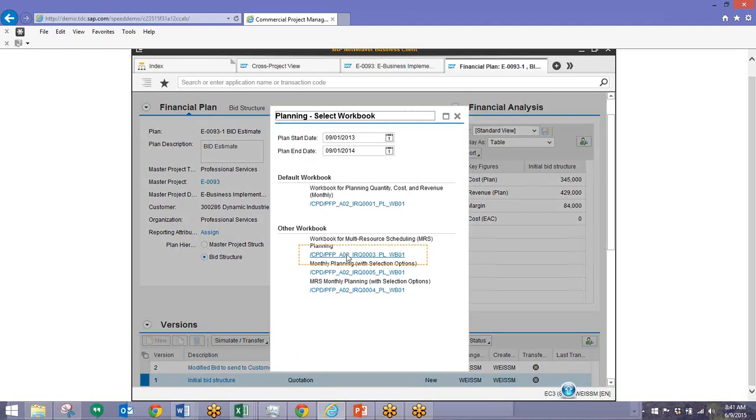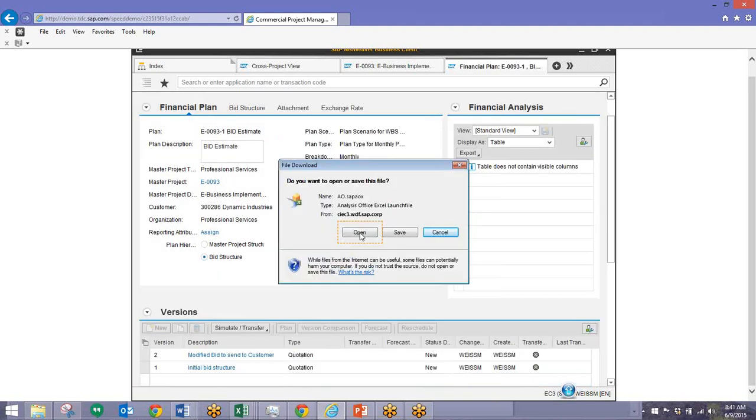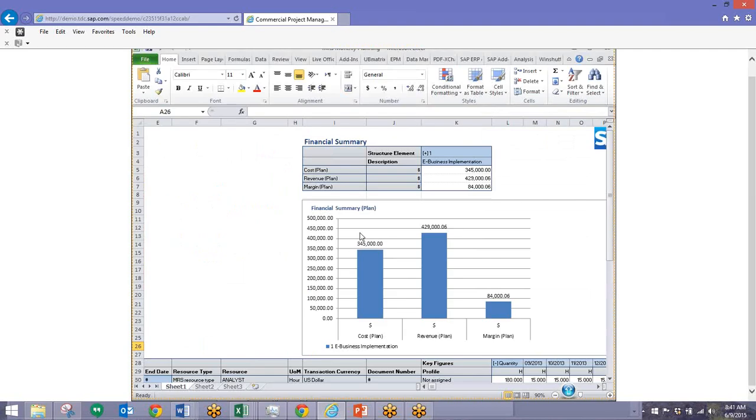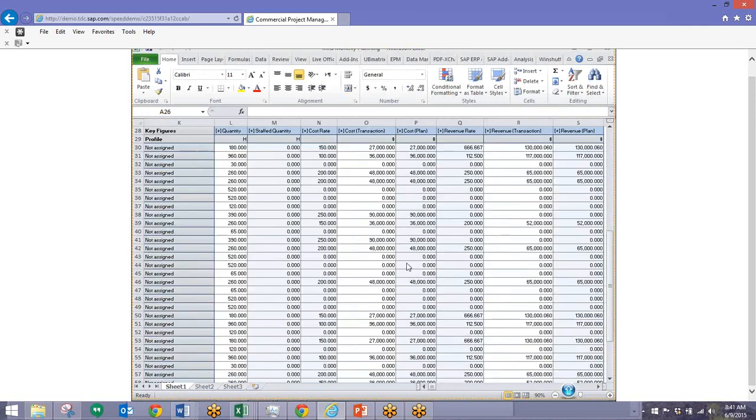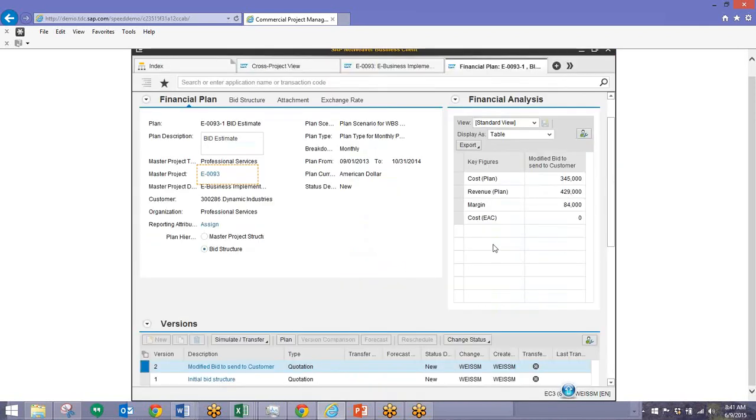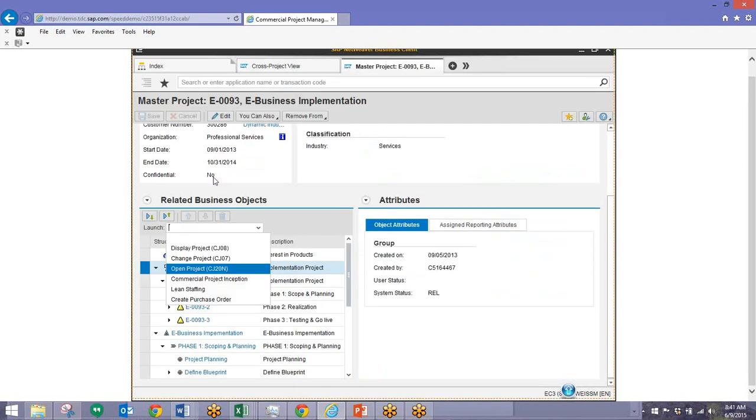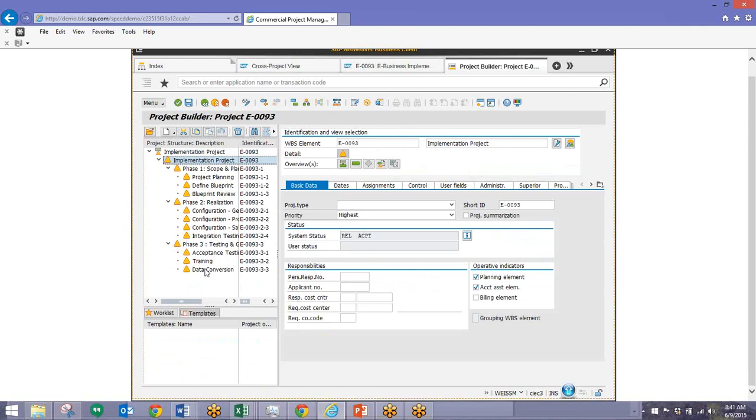So we'll choose a workbook to export this to. We'll just go ahead and open this. And here we have all of our information from this financial plan, and we can scroll down as well to see that information. We can also go back to our financial plan, and we see that this is linked to a master project. So we can just click on this to go to that master project. And from here we can launch this transaction, CJ20N, and this will bring up the open project transaction. And we can see this project, which is all laid out.